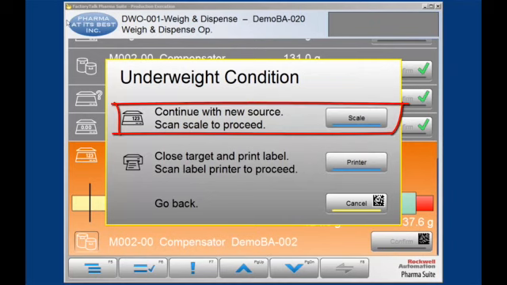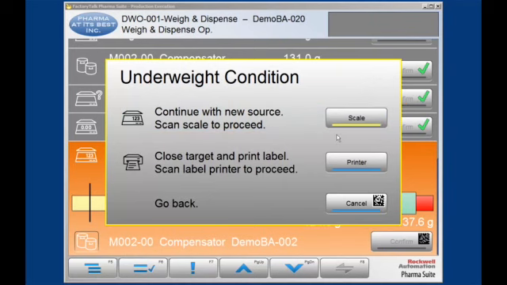The first option applies if the underweight is due to an empty source container. By selecting Scale or by scanning the scale barcode ID, the system will look back and allow the user to identify a new source container.